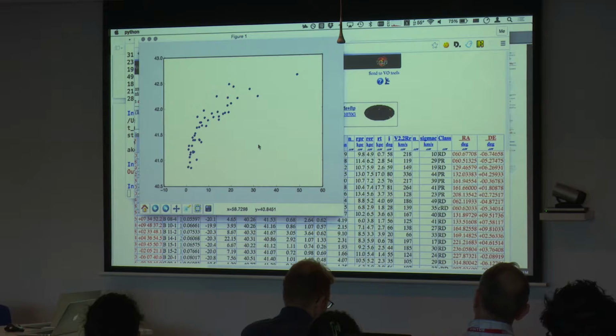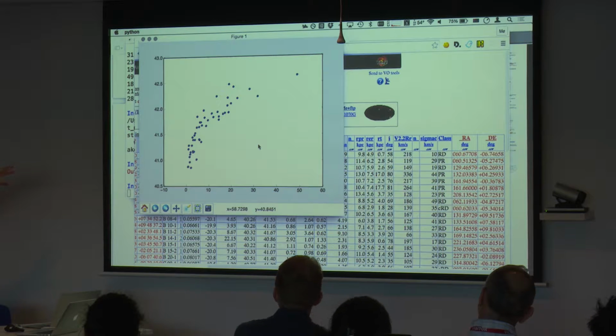And voila. So without typing any numbers anywhere, without downloading any files, I basically am able to pull the data from this paper and produce a plot from it.